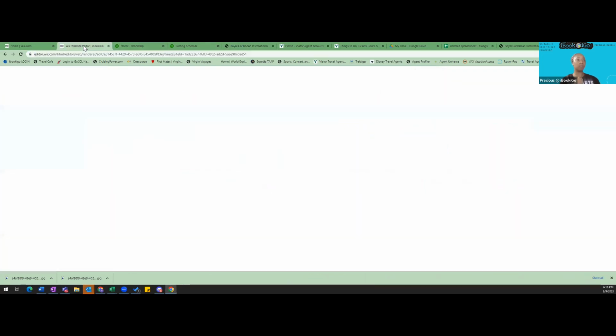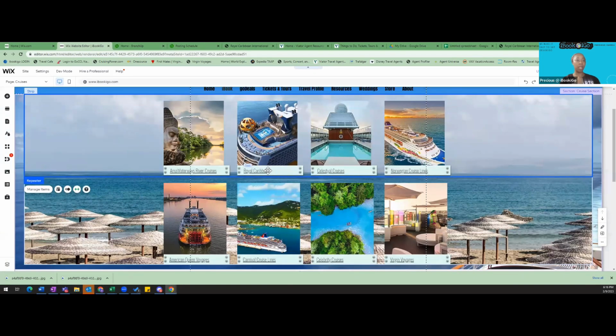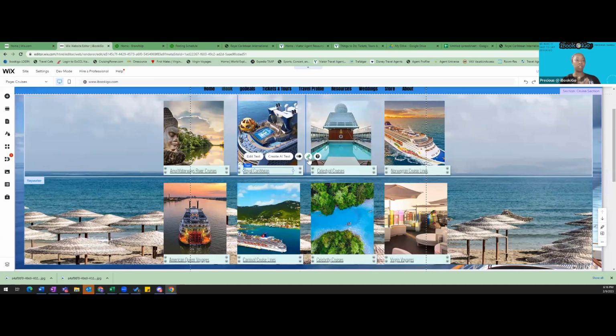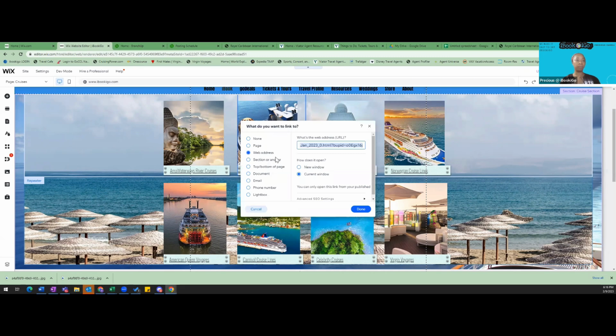So I'm taking this one, I'm going back to my editor, and for me, all I have to do is just change the link. I'll click on the little link button and I'll change my web address. And as you can tell from the old address that I had, in the URL, it had January 2023. When I checked February, they were using the same one, so I didn't change it. So I'll just update my web address and I will click done.